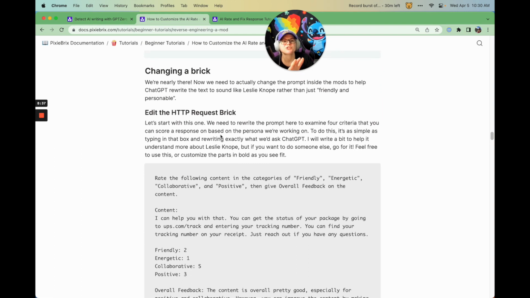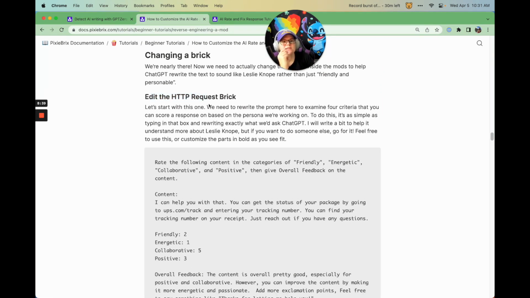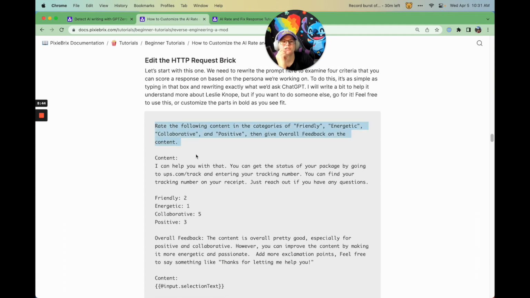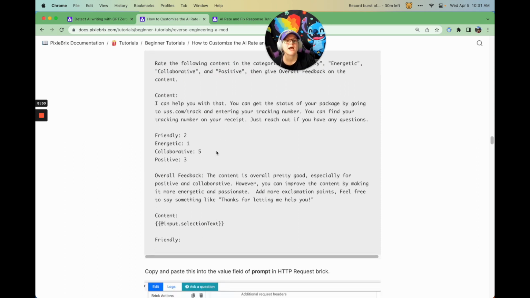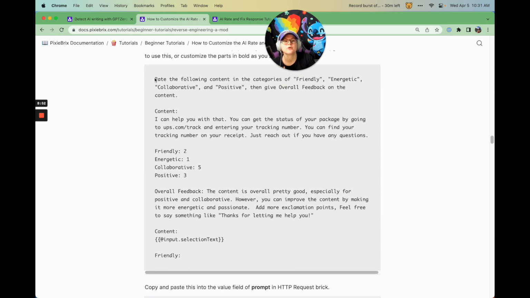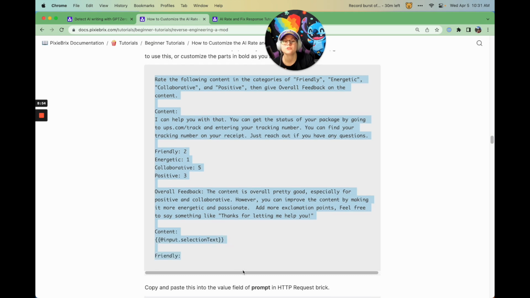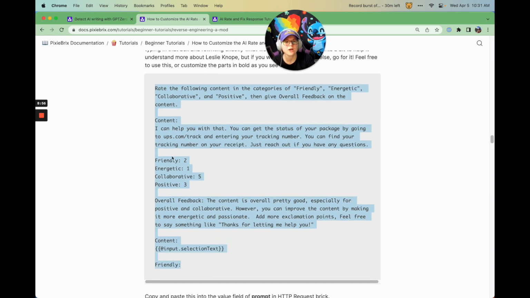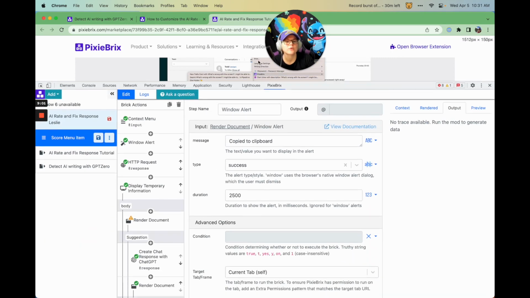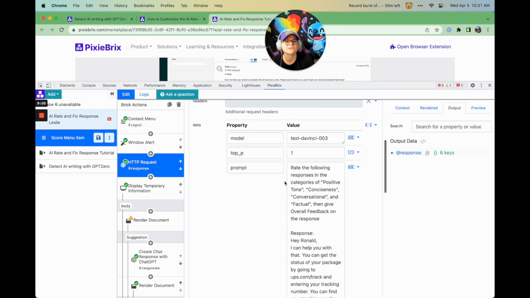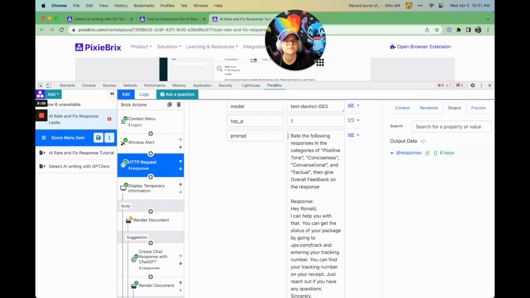So now we're going to change the brick. And so you can see I talk about that HTTP request brick. Here's what we're going to change it to. And if you want to come up with someone besides Leslie Knope, you can change this text to whatever you want. I'm literally, just for the sake of this tutorial, going to copy and paste what I've got here. You're welcome to do that as well. So copy exactly what we've got here. And then go back into our page editor, into HTTP response, and boom, this is the one we're changing right in prompt.